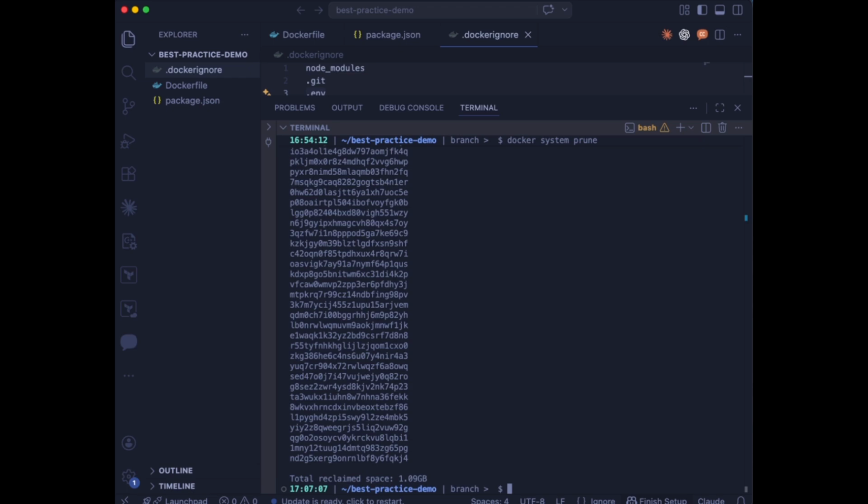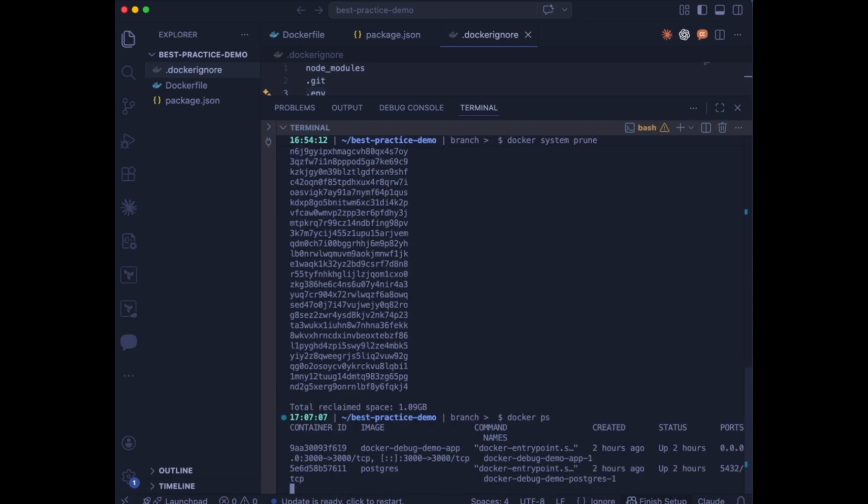After the cleanup process, we can inspect the Docker environment again using docker ps and docker ps -a. Notice that only the active containers remain because Docker removed the stopped containers and unused resources during the prune operation.